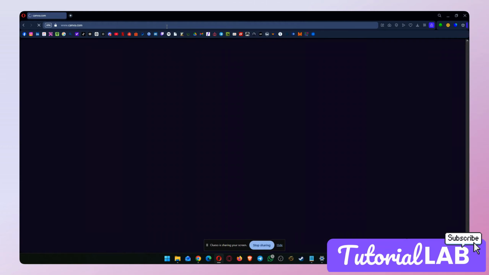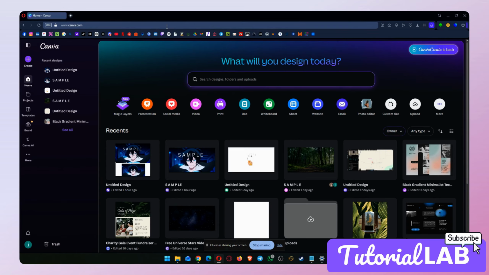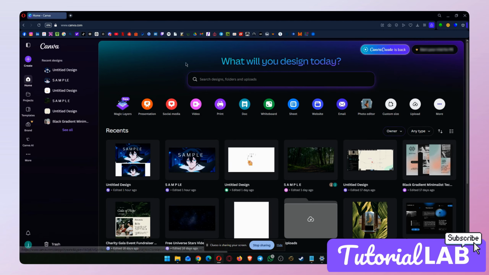Hi everyone. In today's tutorial, we will show you how to clear cache in Canva to fix loading issues, glitches, or slow performance. Clearing the browser or app cache can help refresh Canva and improve how it runs on your device.